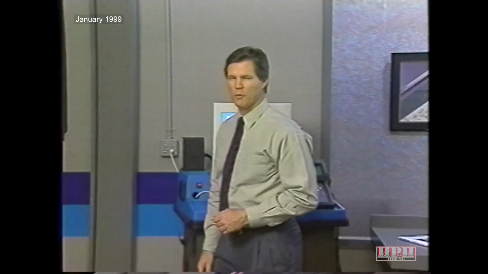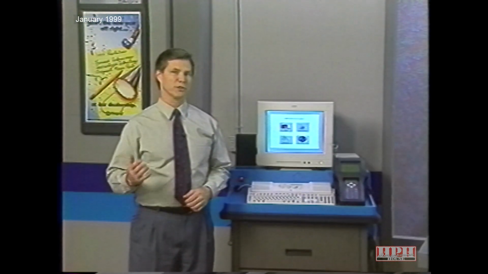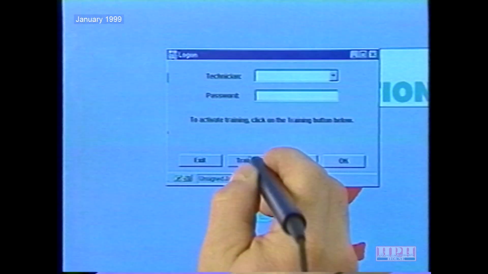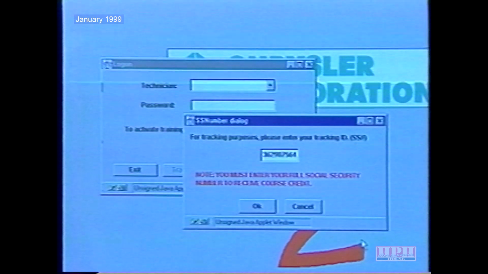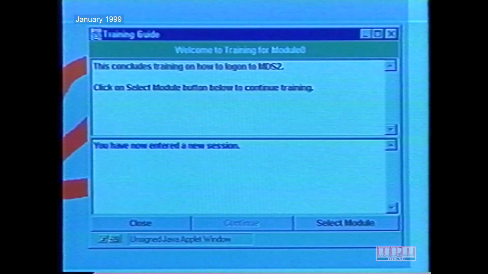At this point, we should take the time to talk about the MDS2 training modules, which include instructions on how to log on to the system. Clicking the Training button in the Log On dialog box brings up a prompt where you enter your tracking ID, which is your Social Security number. Instructions for logging on appear next, followed by a prompt for you to select a training module.